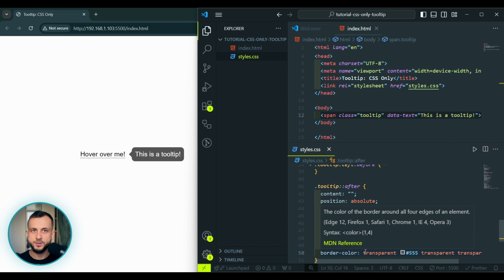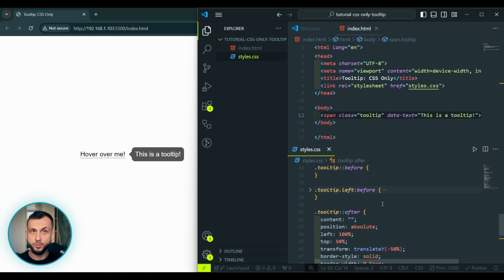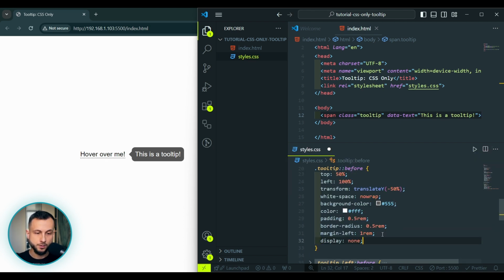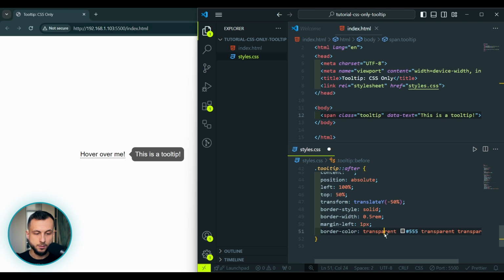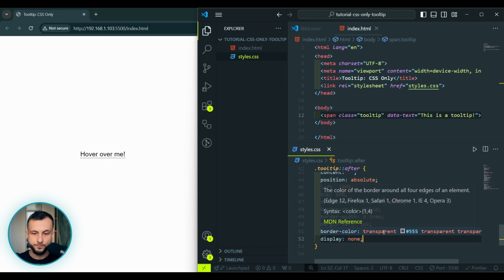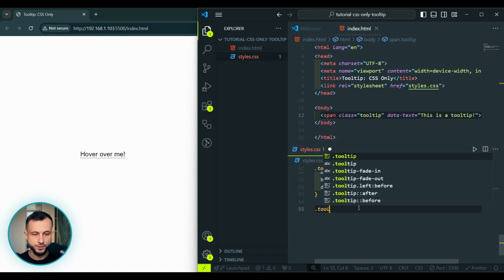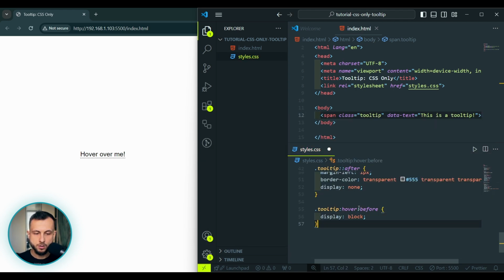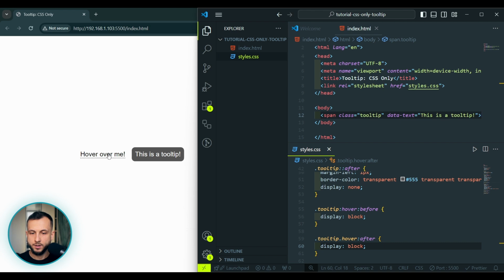But the actual tooltip functionality involves revealing the tooltip when you hover over the element. So we need to hide the tooltip and show it when you hover over the element. So let's hide it by default first, by defining display none on the before element, and the same for the after element, our triangle. And to reveal it on hover, tooltip hover before display block and tooltip hover after display block. Let's try it. And yes, it works.